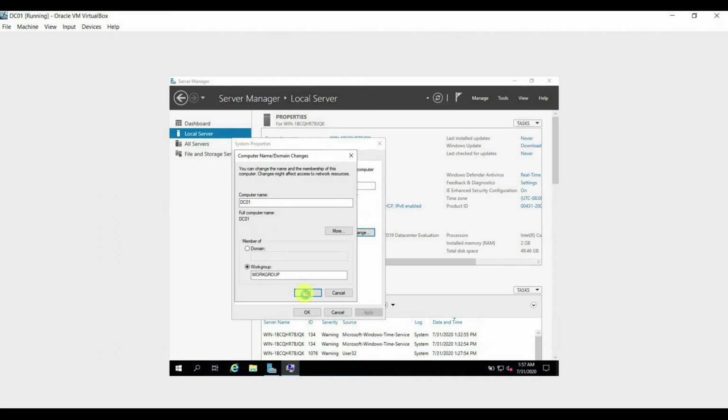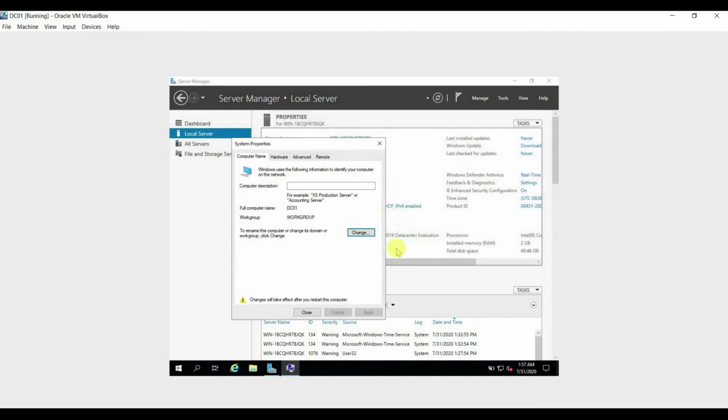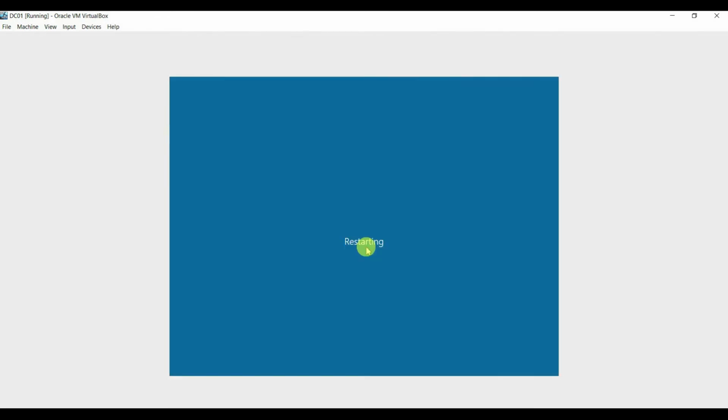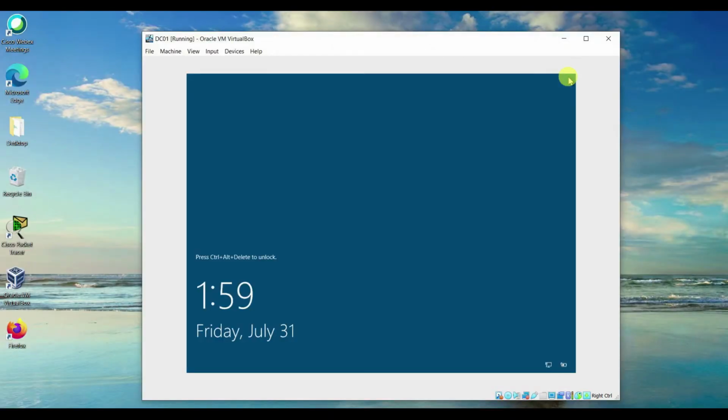Now it says we must restart our computer, and that's fine, because we also need to restart for the VirtualBox Guest Additions. So we are going to click Close, and then Restart Now. Let the computer restart, and then we will log back in once it's done. I'm going to speed up this video. This is the first reboot, so it can take a while. We will wait for our computer to come back to the login screen.